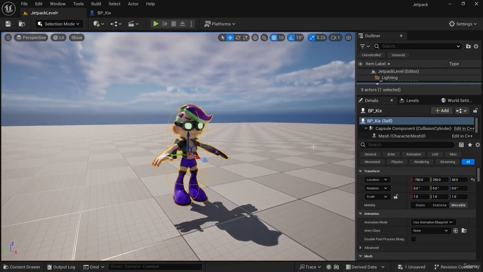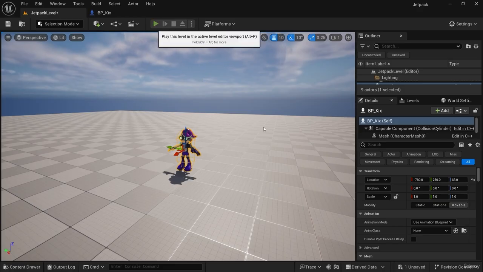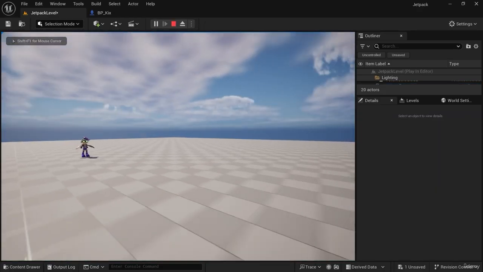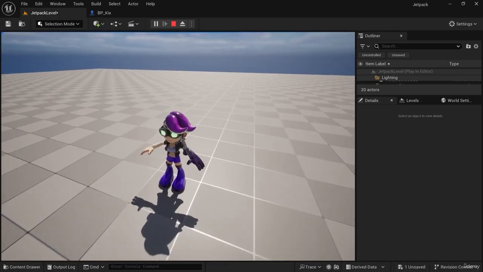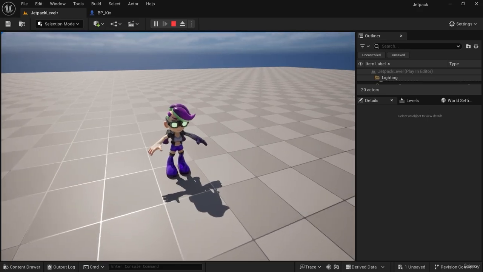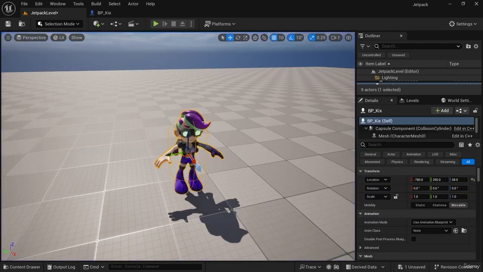Welcome back. Now, we need a few more things before our project is going to start feeling like an actual game. For one, we've seen that when we press play and start a PIE session, we just start possessing the default pawn. We want to possess our character class, this BP Kix character class. So to do that, we're going to create a game mode specific to our Jetpack game, and we can designate Kix to be our default pawn.